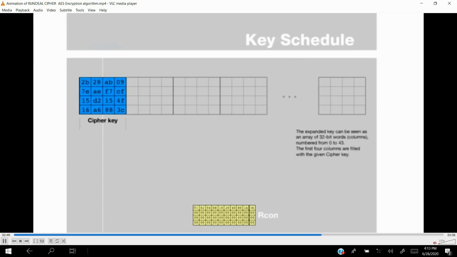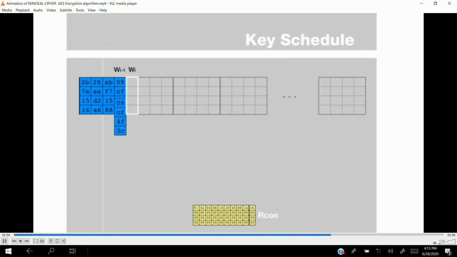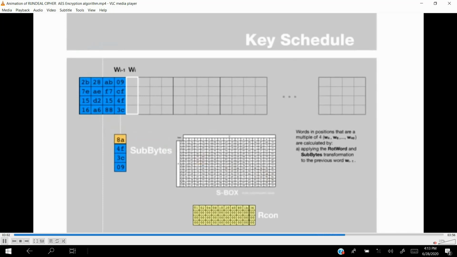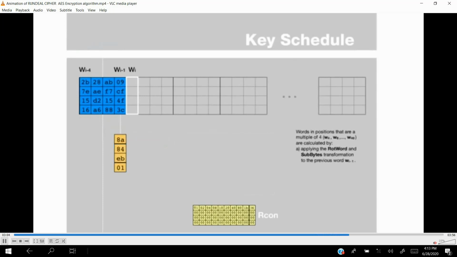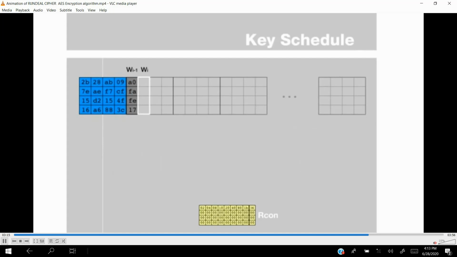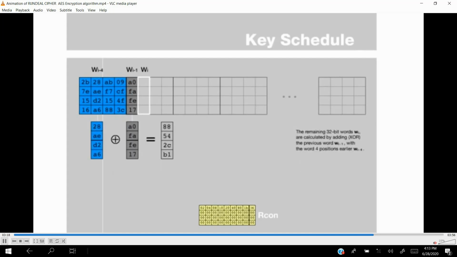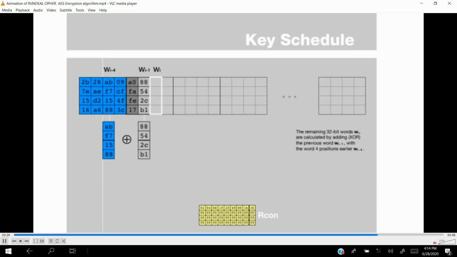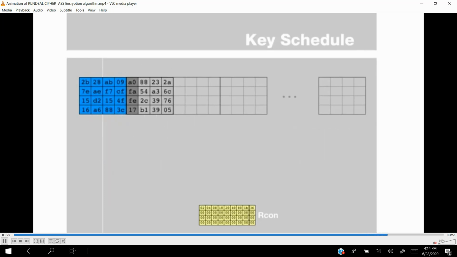Last thing is the key schedule. So you start with the original key, which is 128 bits. You copy it to the first 128 bits of the round key. This becomes your first round key. First operation is that you rotate word. You do the sub bytes using SBox. You XOR it with the first word, and then this becomes the next column of the round key. And then after that, you do the XORing operation. And then you just repeat.